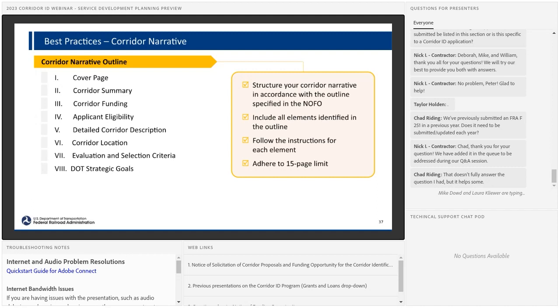And finally, best practices in terms of the corridor narrative. I think this is where maybe I will pass things on to Peter again. No, thanks so much, Jenny.